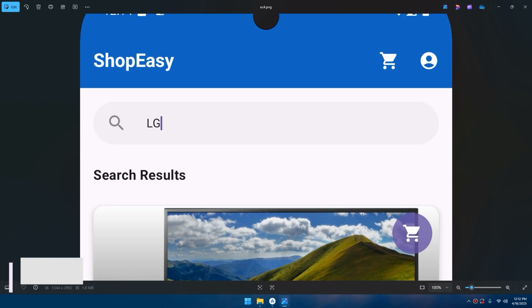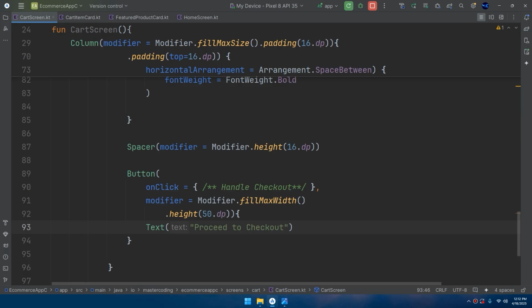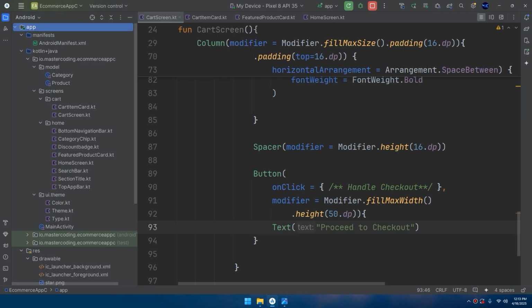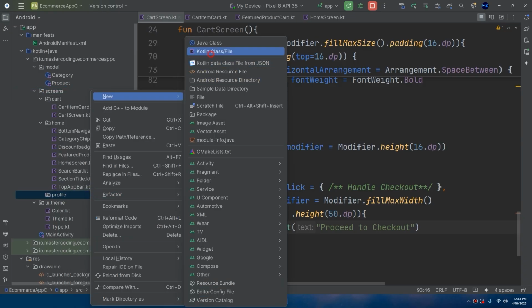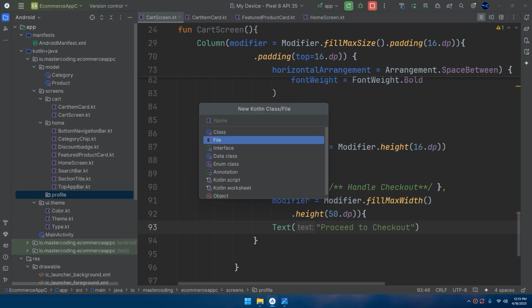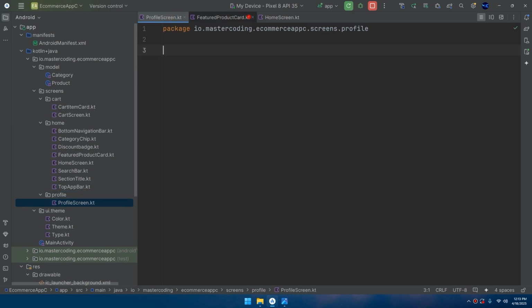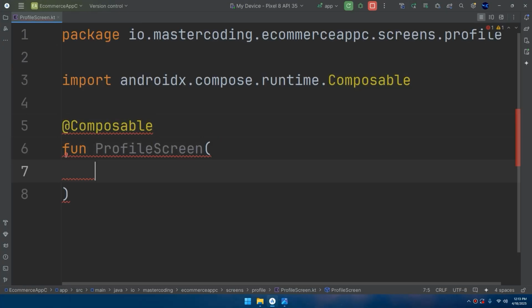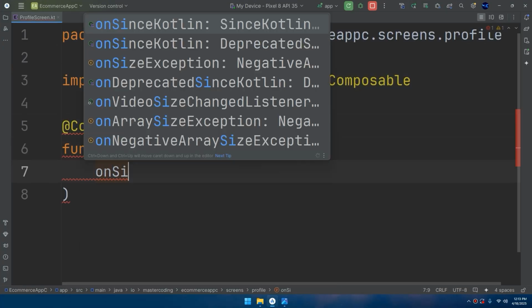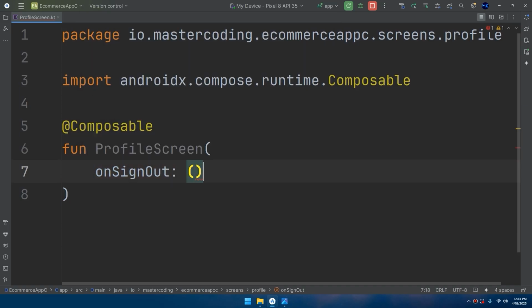Now we're going to move to the profile screen. Inside this package screens, create a new package named as profile. Inside this package, create a new Kotlin file, name it as profile screen. Close other screens, start with a new composable, profile screen. We need to pass on sign out, which is a lambda expression.